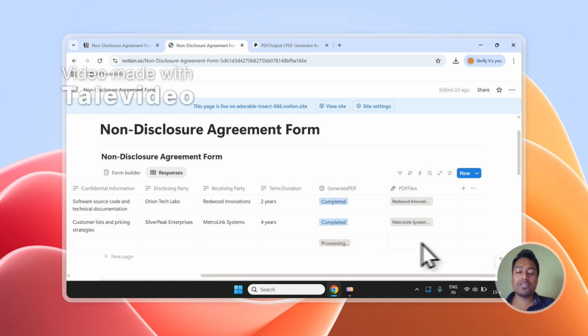And you can see it has started processing this particular record and even completed the same record right inside the database.